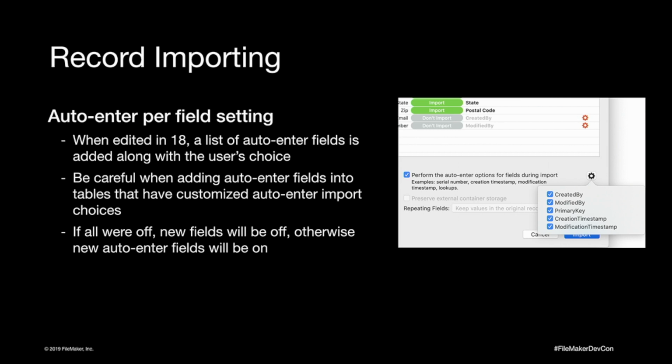So what will the import code do? Will it be on or off when you add a new field? But right now, what happens is if all the fields are off, we run in backward compatibility mode. We have the bool set, don't do any auto-enter. So an auto-enter field entered into a table will be off.